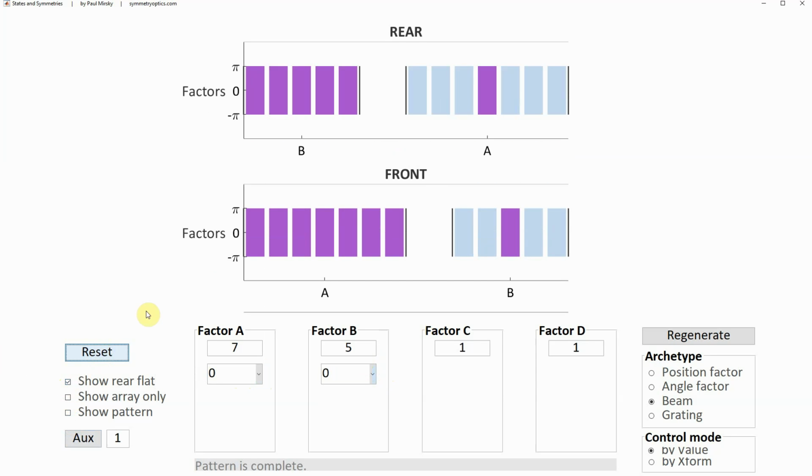This also is familiar from earlier lectures, and it shows the reverse and invert rule more clearly than a single factor can. The front flat is A, then B, and the rear flat is B, then A. In the front flat, A is angle type, and B is position type. In the rear flat, A is position type, and B is angle type.